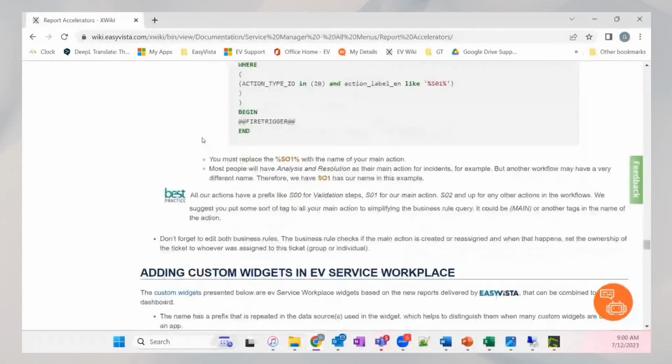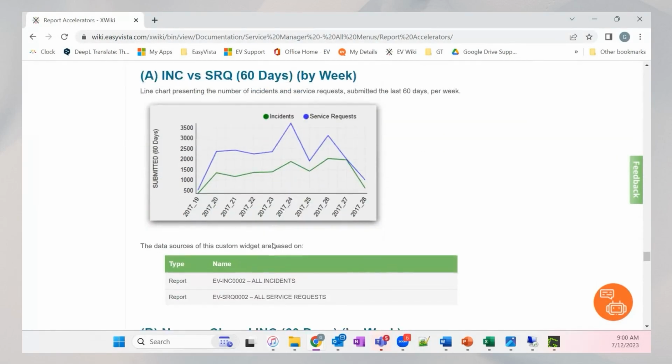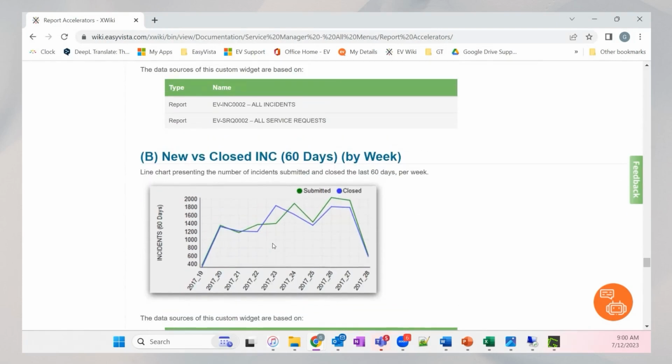Where are they? But this also has screenshots to show you what each widget looks like. So there are some widgets that have been configured for you using these reports based off of Report Accelerators that you can easily download. I'm not saying they're going to be 100% ready to use. You may have to tweak them a little bit, but again, you won't have to start from the beginning, and you can implement these into one of your dashboards in your environment.